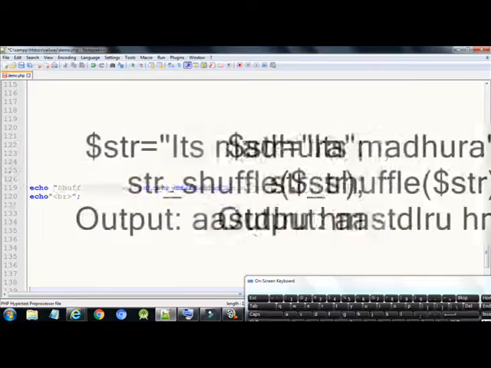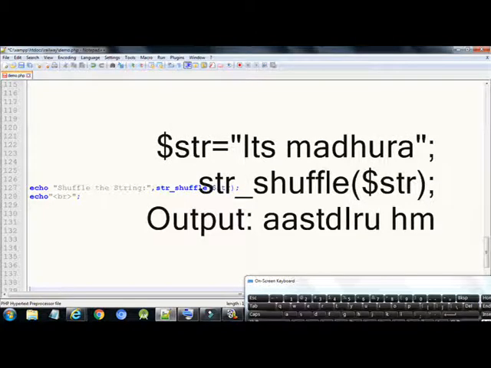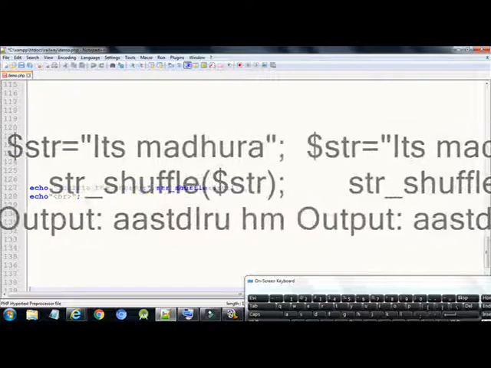Next function is str_shuffle. This function randomly shuffles all the characters of a string. Here I am using str_shuffle and my string is "Madhura". So it will randomly shuffle my string and give me output like HTADSIMRAU.